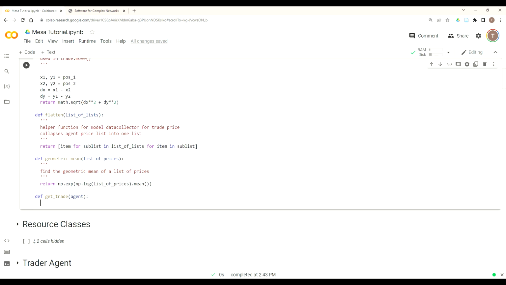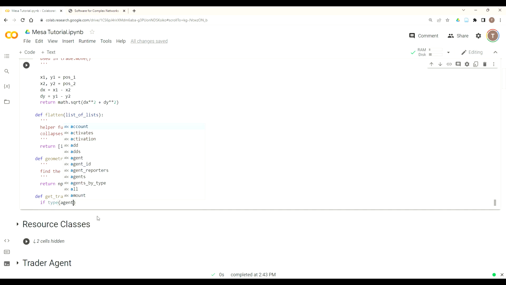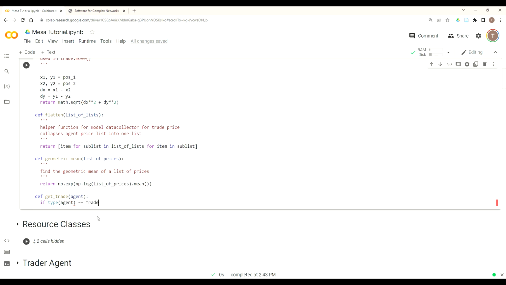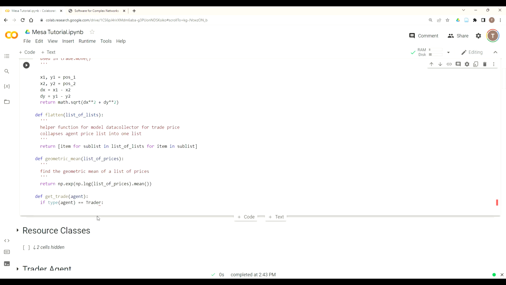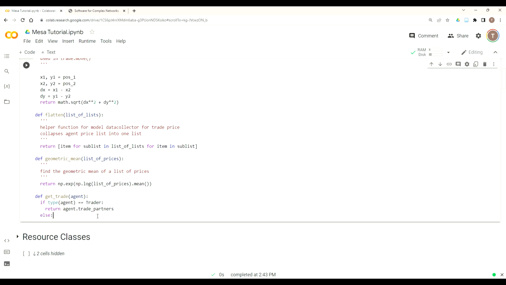def get_trade in our helper function section. We pass in an agent object, and then we see if that agent object is a trader agent, and if so, then we return trade partners, otherwise we return None. So if type(agent) equals Trader, with a capital T, because it's our agent class, then it's going to be return agent.trade_partners. Now you remember from our previous one, this is just the list of unique IDs that we collect from our agents. Otherwise, we just return None. That means it's a sugar or spice agent, and we can ignore it.